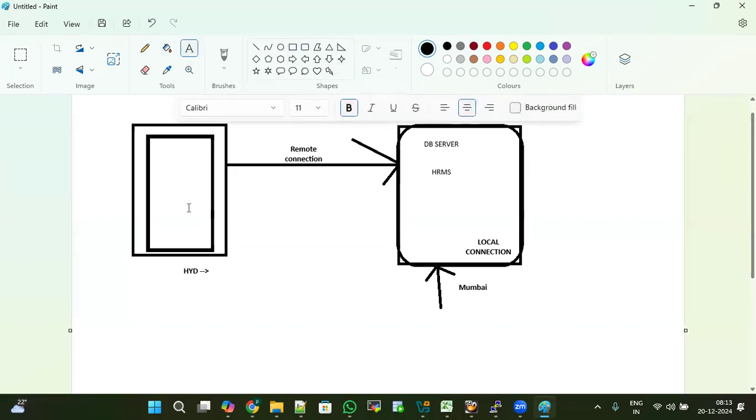Where you try to establish the connection, that machine we call the client machine. This is our client machine, or client server. Where your database is running, that server we call the database server. This is the database server.